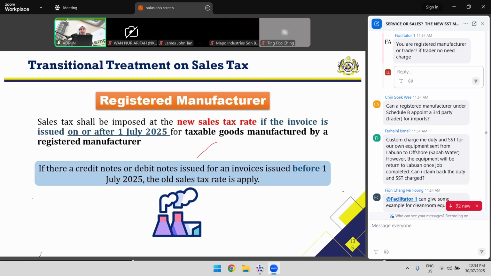That is in the case of goods manufactured. In the case of an RM, sales tax should be imposed at the new sales tax rate if the invoice is issued on or after 1st July for taxable goods manufactured by an RM.